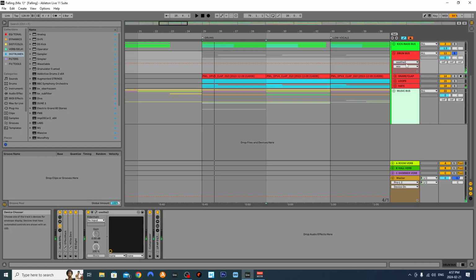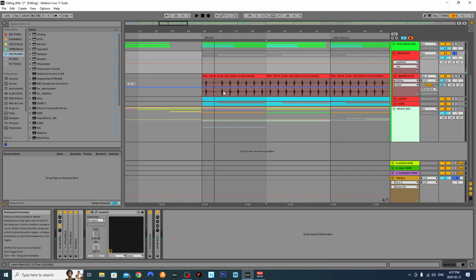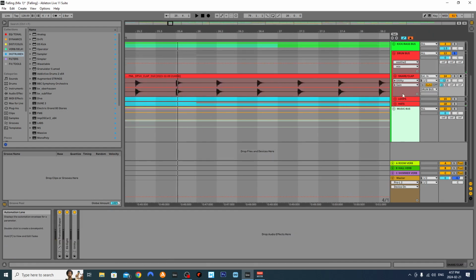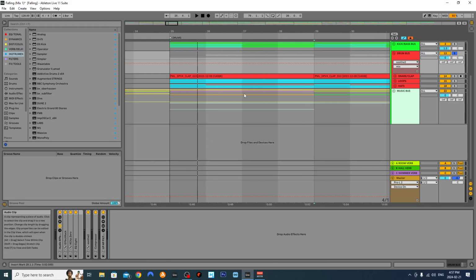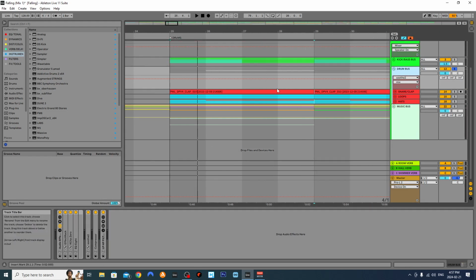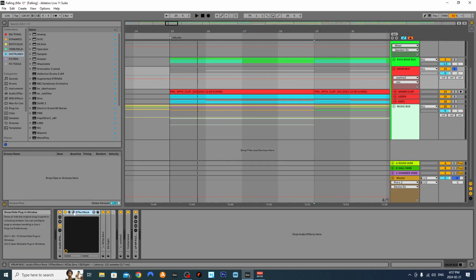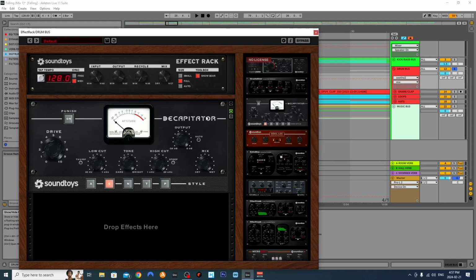And with snappy stuff like this, depends if it's poking out a lot, maybe you want to compress the shit out of it. If not, leave it and let it be dynamic and let it breathe. Depends on what you want. So, and in this drum bus here, got a little bit of color with the saturator, or Decapitator, sorry, from SoundToys.